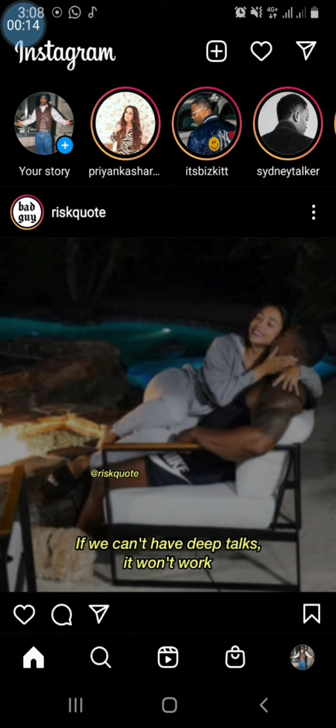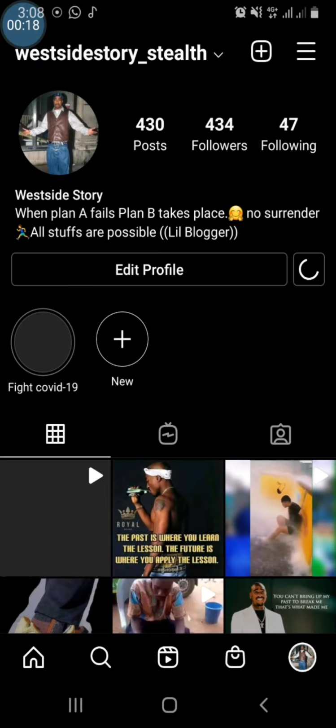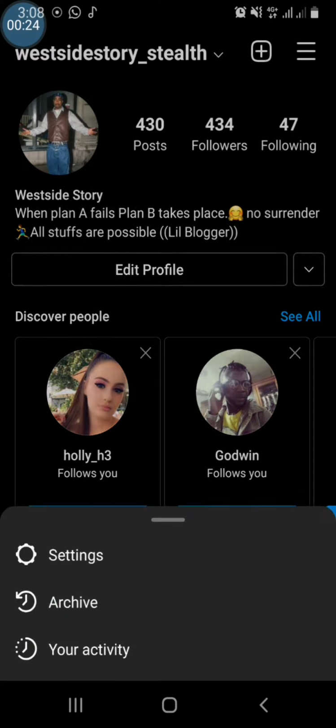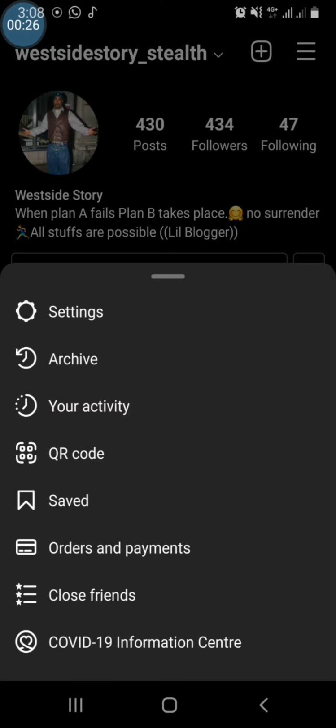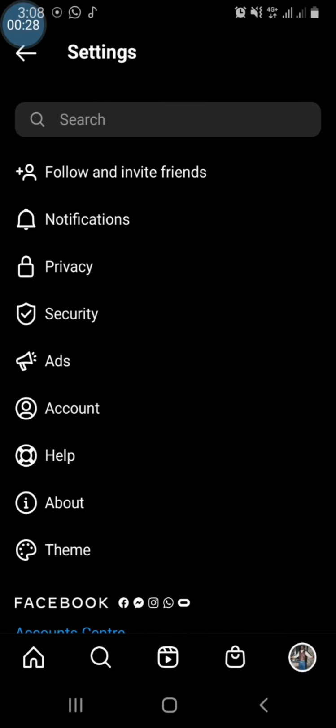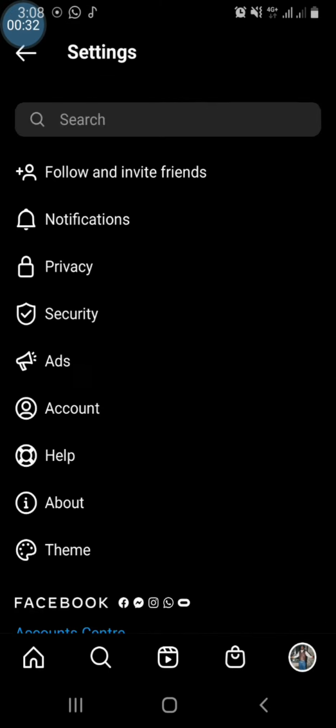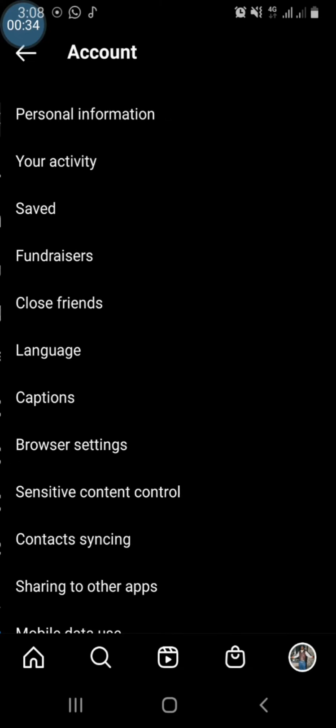In this case, you should just go to your profile below and click this three top sign underscore bots. Then you go to settings. In settings, all you have to do is click your account. Then in this account, you have to scroll down.